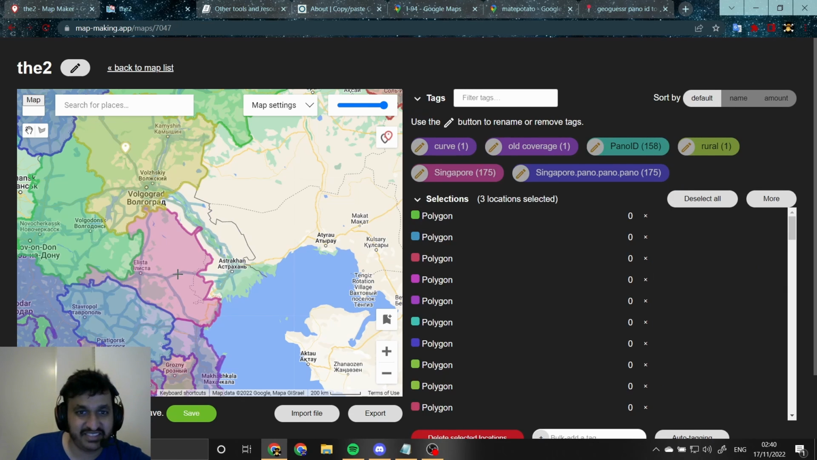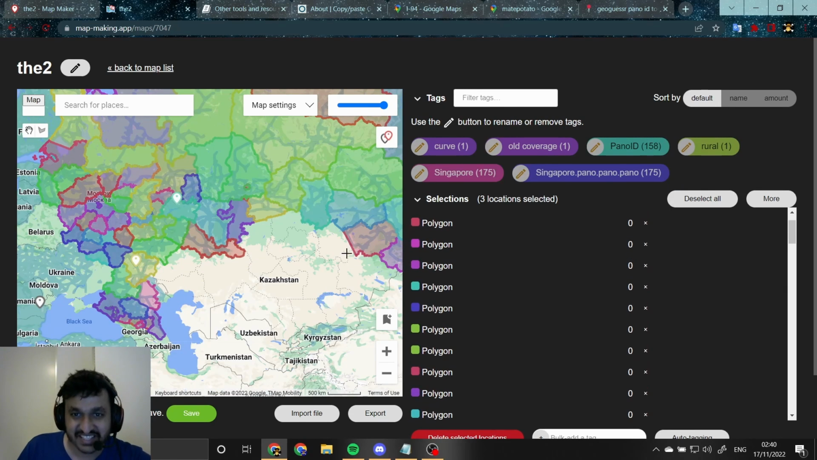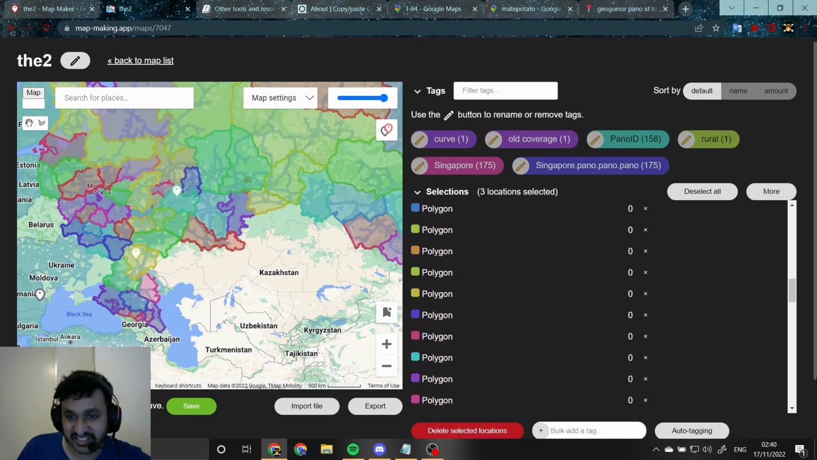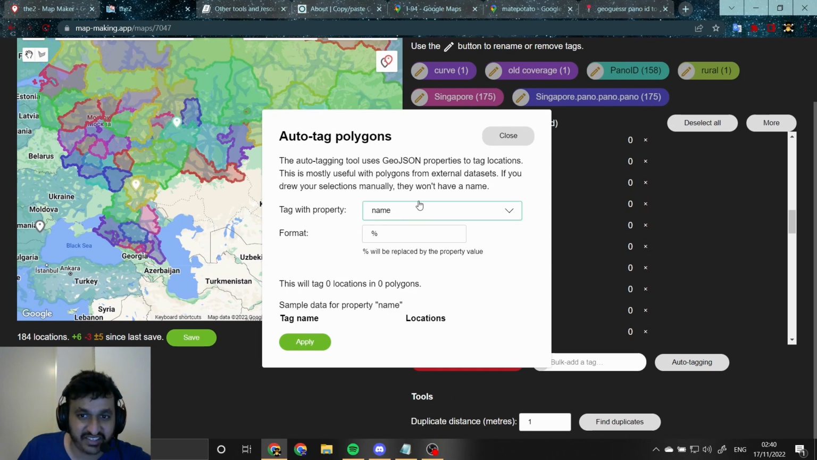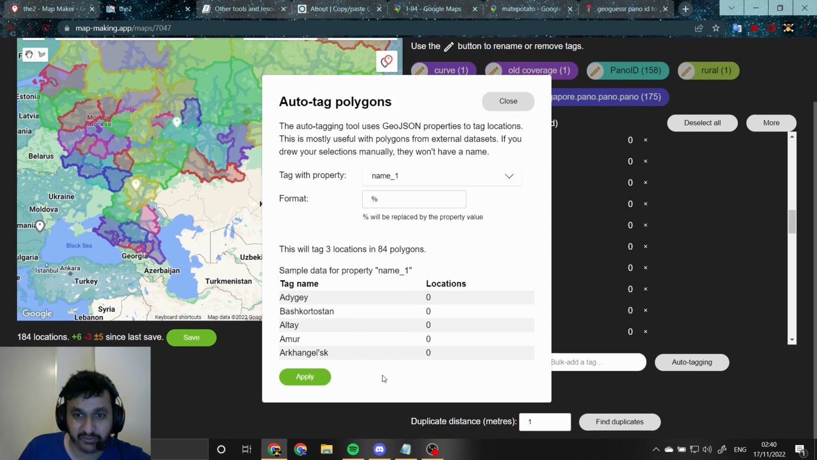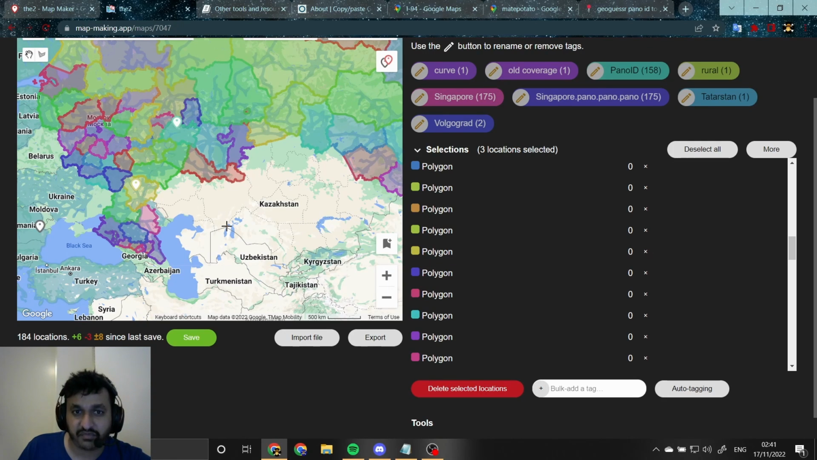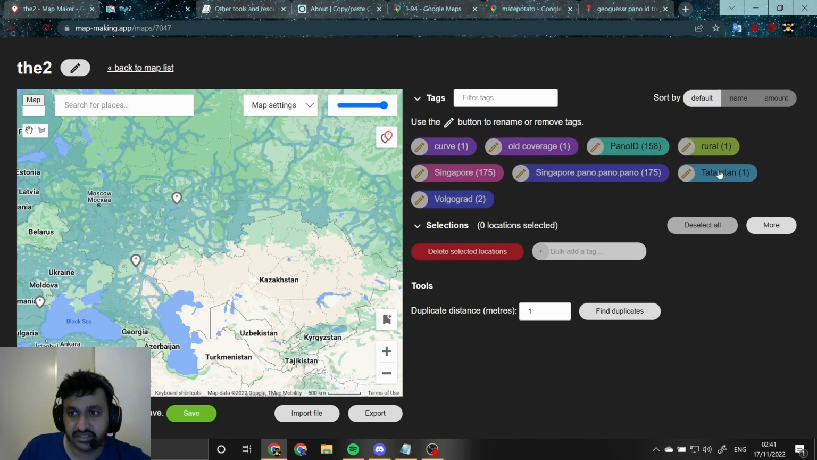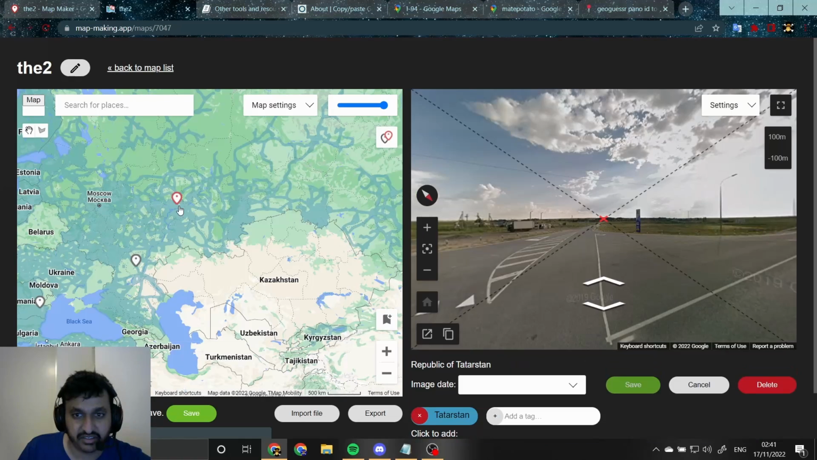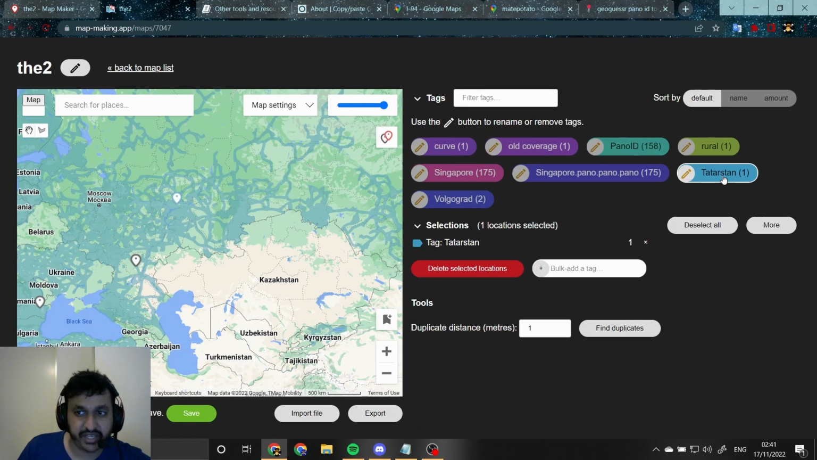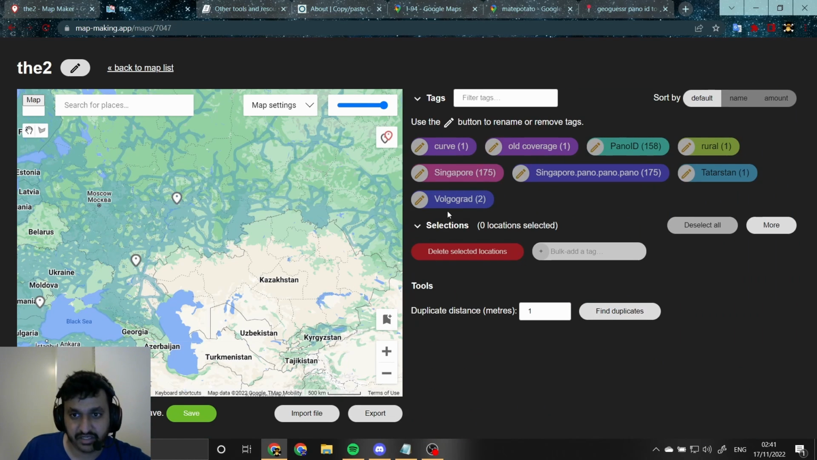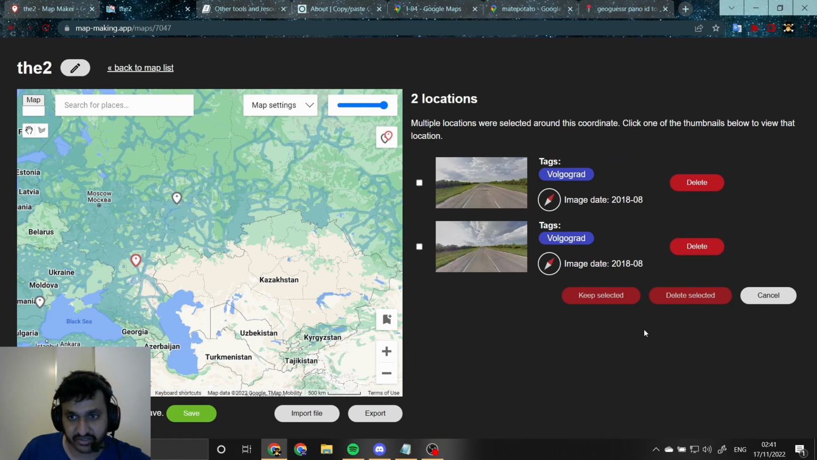But okay, let's say you have two locations in your map. Okay, you'll probably have like hundreds. And then you can auto tag these using this name one. You can see all the oblast names, and now you can see Tatarstan. And okay, let's deselect these. But you see Tatarstan. Now this is tagged automatically. Volgograd, this is tagged as well.